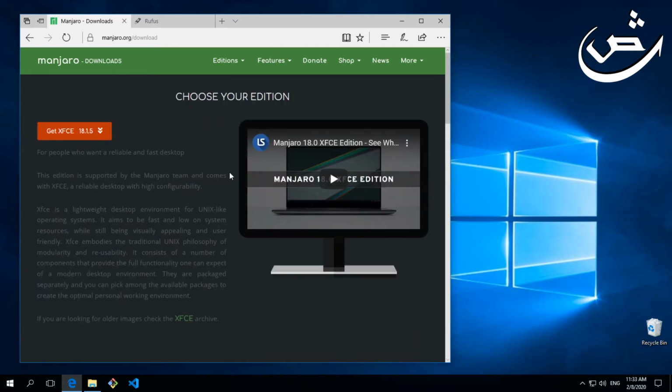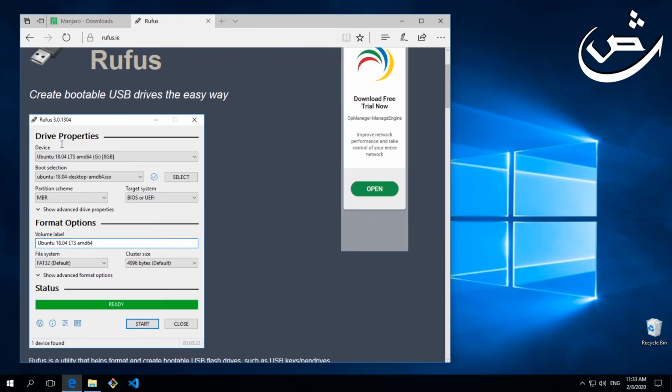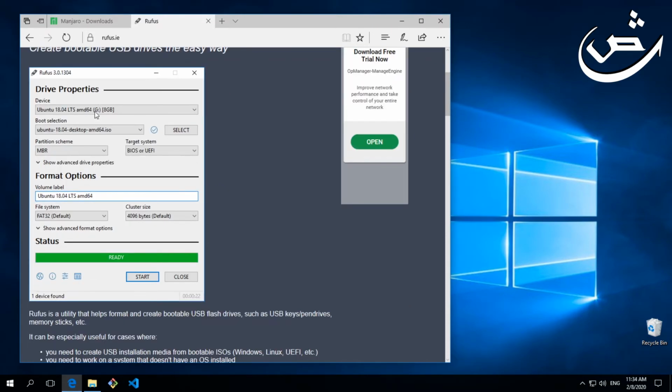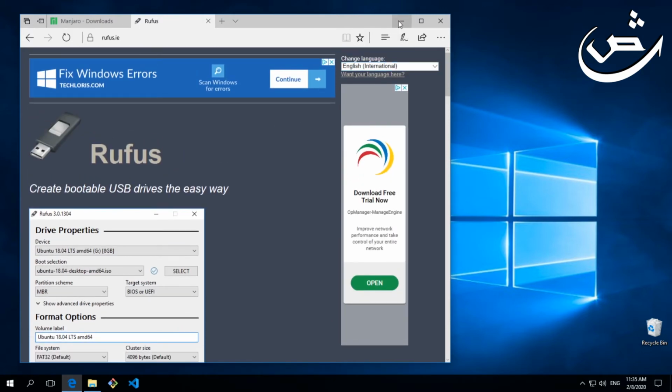Okay, so after you download your ISO, you can use Rufus to burn it to your flash drive. Otherwise, burn it to a DVD if you have a DVD drive. If you use a USB drive, whether it's 2 gigabytes, I would recommend using a 4 gigabyte one. Okay, so I will be back after we boot into the Linux installation.